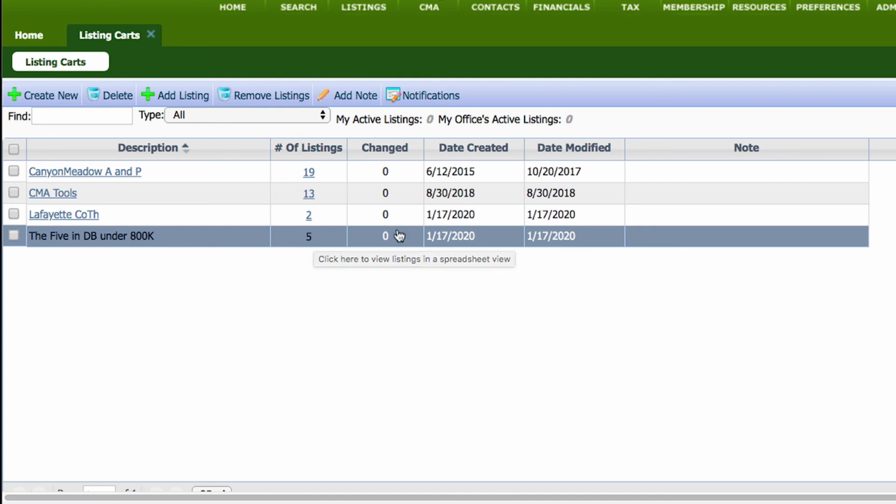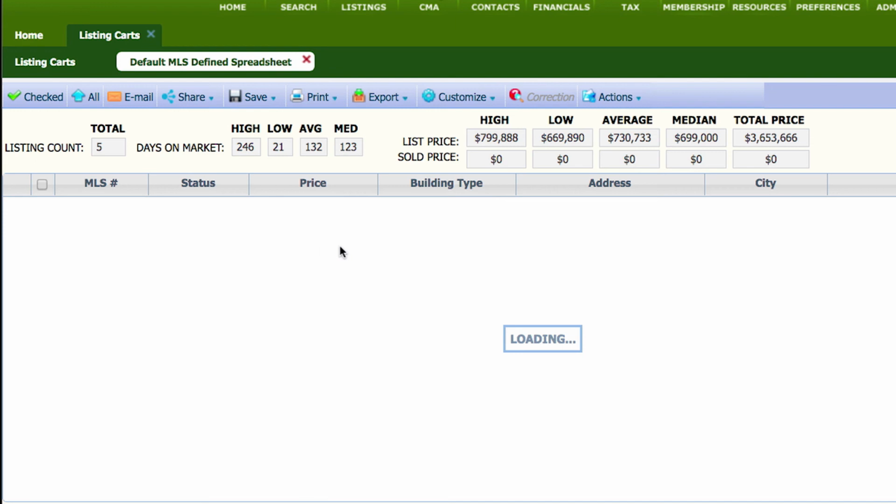Then all I have to do is click on that number and see which listing or listings have any changes. If I just want to look at them again, I'll just click on 5. Now I'm looking at these 5 listings in Discovery Bay that I wanted to keep an eye on.